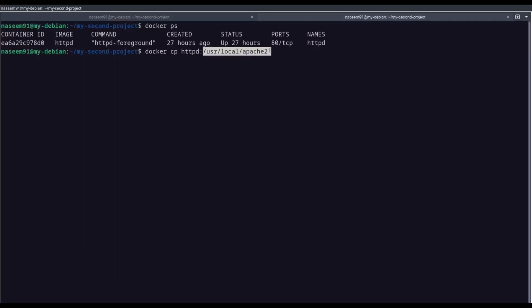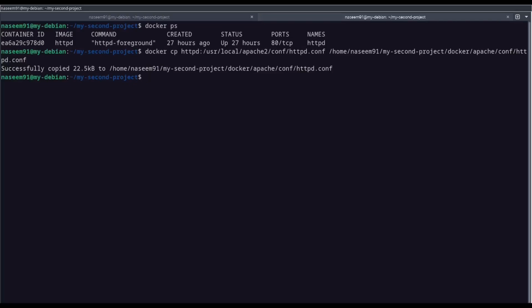I will place it. Okay, let me add a slash. And then we can specify the directory in my host. So starting from the root, home, my username. So make sure to put your username, and then my second project. After that, we're gonna choose docker and apache or apache conf. And I will add the name of the file, so httpd.conf. Enter. The second file will be the httpd vhost.